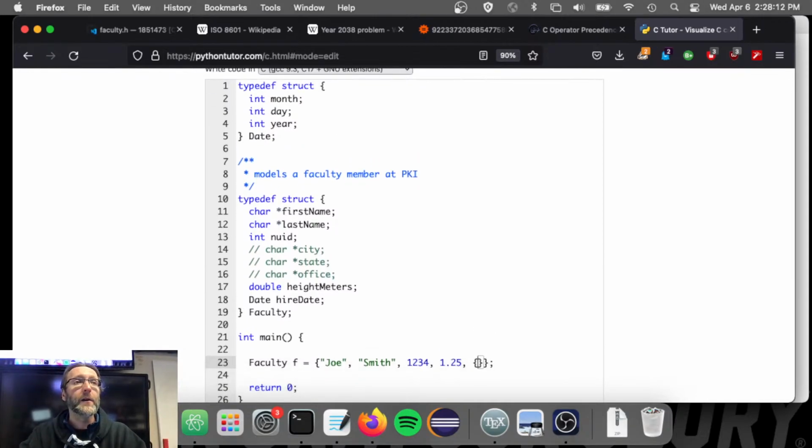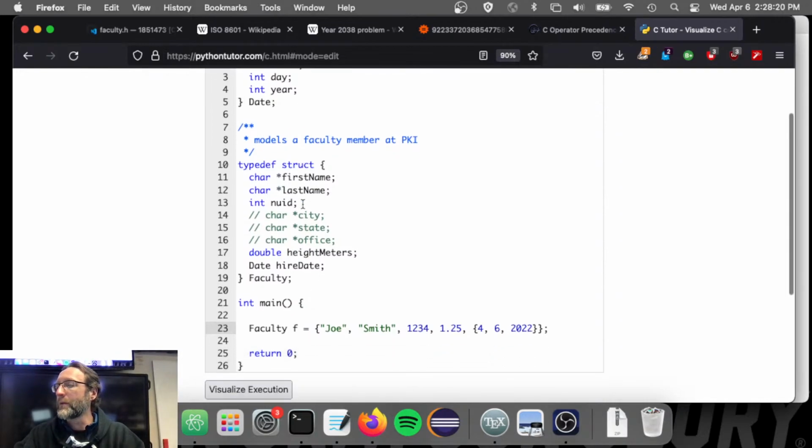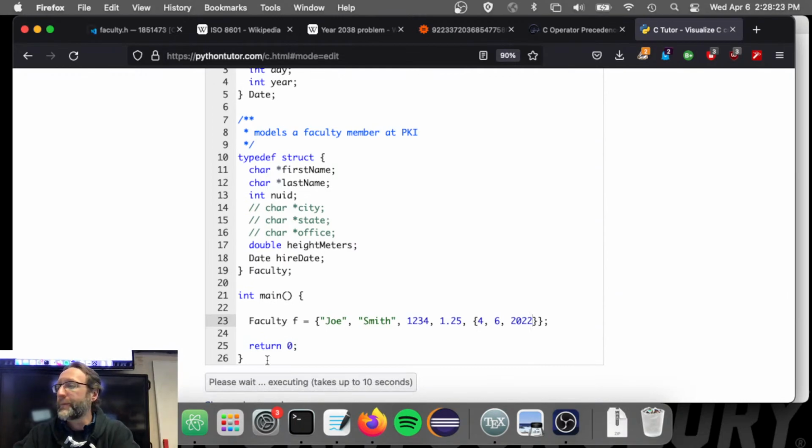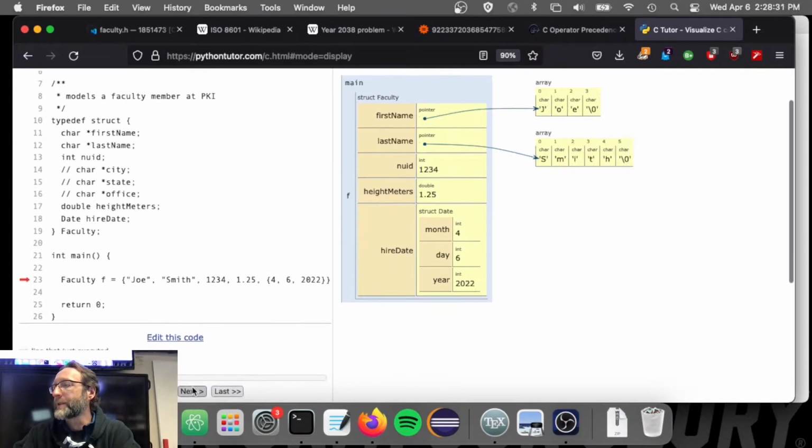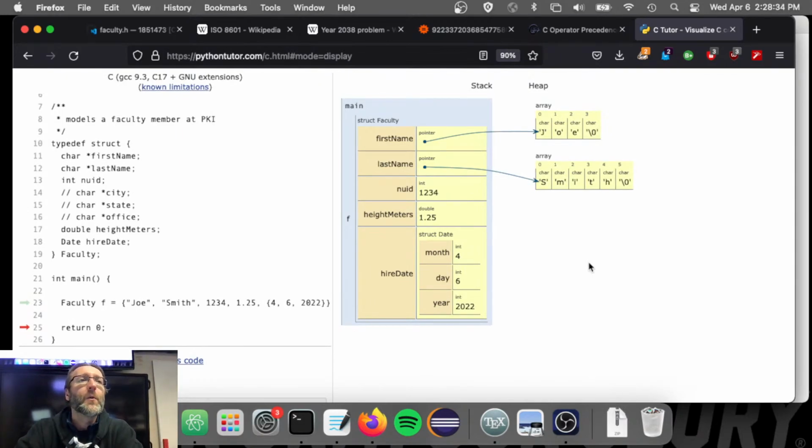Now here, order does matter. So if it's month, day, year, then you need to do, say, what is today? The 4, 6, and then 2022. Right, there we go. Let's visualize that execution. Hopefully it works. I'm pretty sure it should work. There we go. All right, and let's go to the next. And you see it's all been initialized in one line. Okay? That's only if you need a quick and dirty example, for testing purposes or something like that. If you are actually going to use this in practice, then you still want to have some sort of a factory function to manufacture these things.